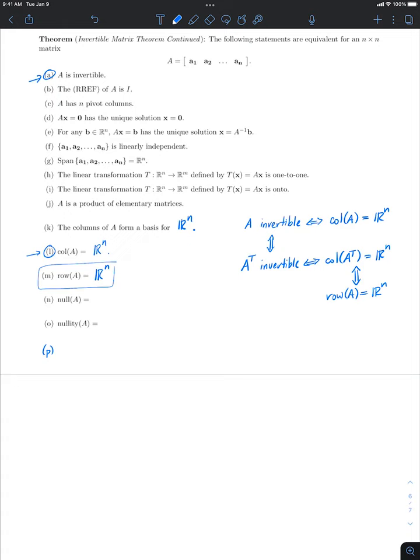So statement M says that the row space of A is equal to Rn. Well, take the dimension of both sides of that equation. If you take the dimension of the left-hand side, you get the dimension of the row space. Well, the dimension of the row space is the definition of the rank of A, right? And if I take the dimension of the right-hand side, I get the dimension of Rn. If you don't remember, flip back a couple of pages, but the dimension of Rn is actually n. So that tells you that the rank of A is equal to n.